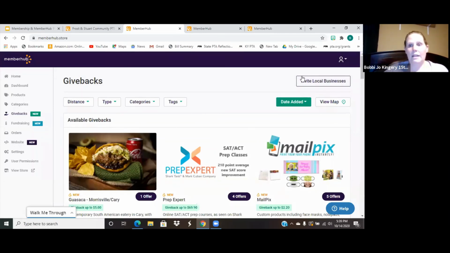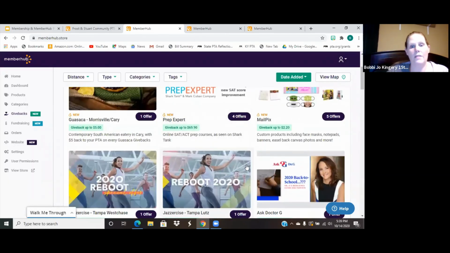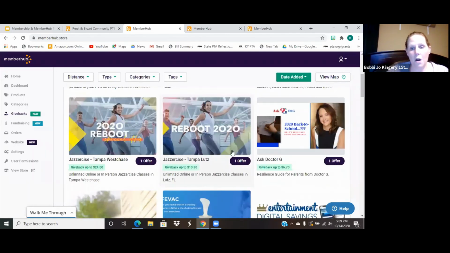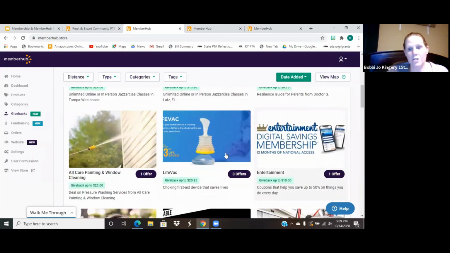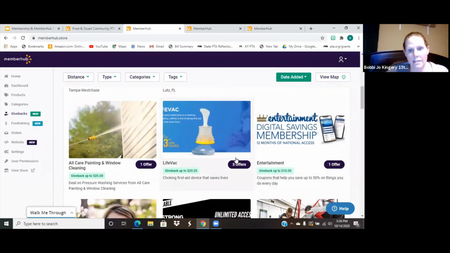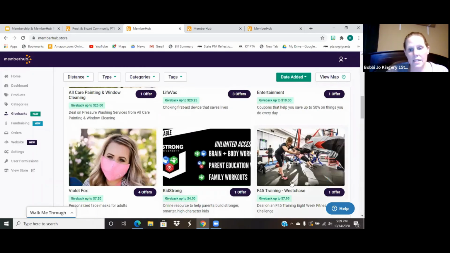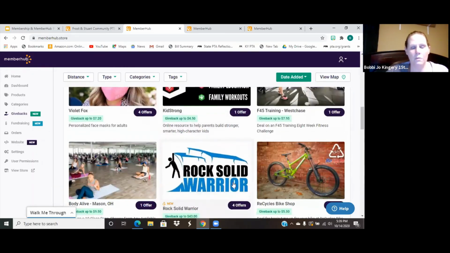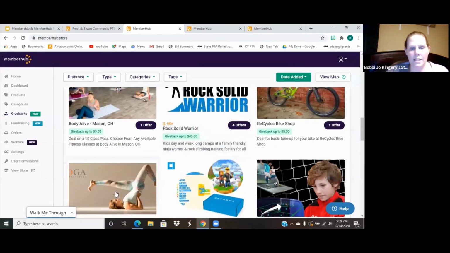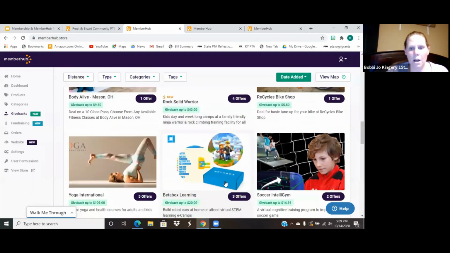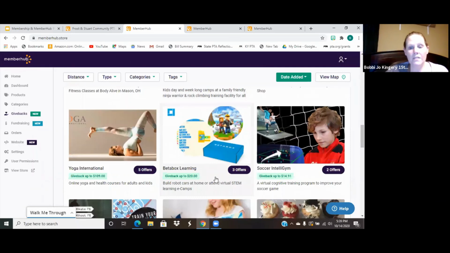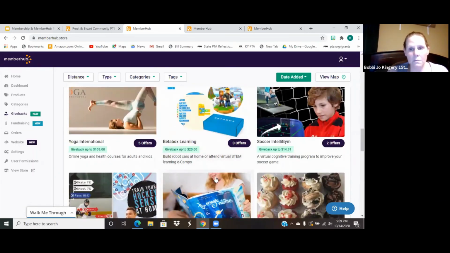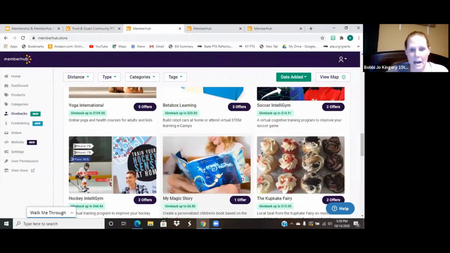So that's another way. If you know local businesses or small mom and pop shops that want to do something like this, this is why this keeps growing. These are small businesses that are willing to come on to MemberHub and support and give discounts. If you notice, you don't see super huge organizations like Walmart or Meijer. You see smaller organizations. But if you're the first to get them to sign on, you get money back.